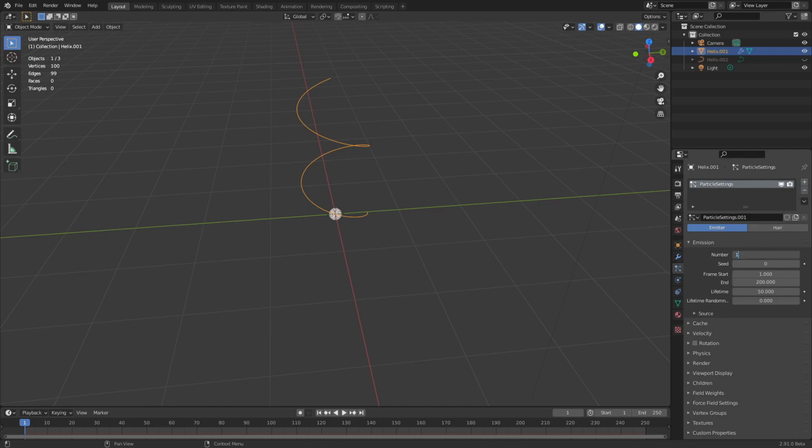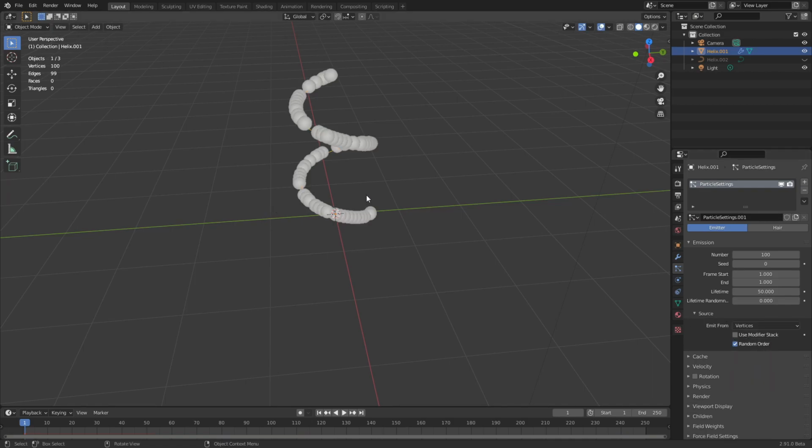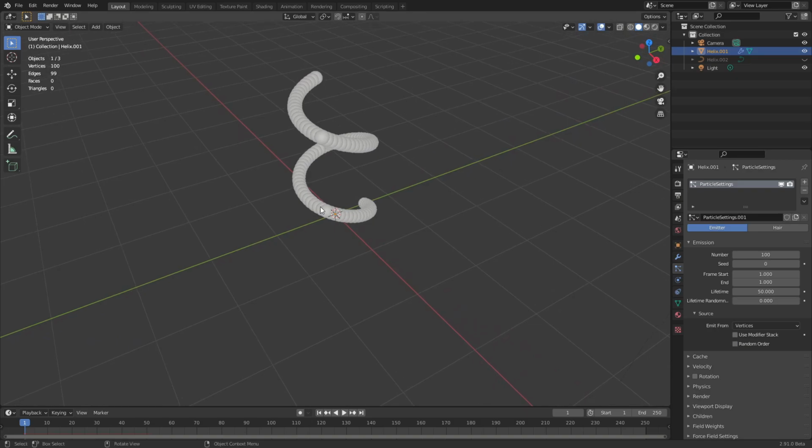So if I go to the particle settings, add in a particle emitter. Now I only need 100 points or particles, so I'll put in the number. I'll put the frame start down to 1. That means it will start on frame 1. And what I'll do is I'll go to source and I'll change this to vertices. And you can see here we're generating. Now there's a slight bug at the moment with the particle settings, and I'll show you in a minute. But I'll take random order off, and you can see here we're essentially generating 100 particles on every single point.